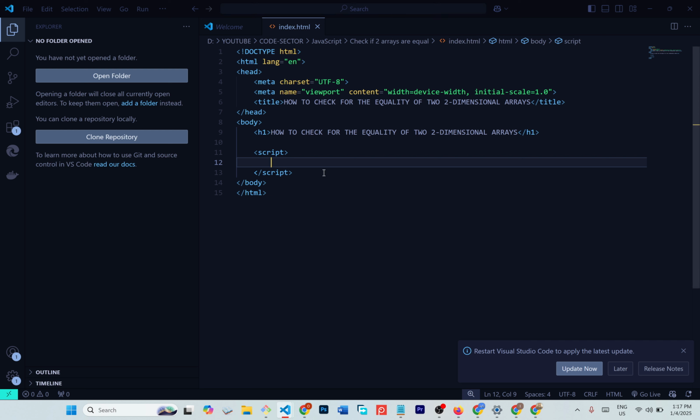In today's tutorial, we're going to learn how to check for the equality of two-dimensional arrays. How do we go about this? A two-dimensional array can be described as an array in which its elements are also arrays. To check for the equality of two-dimensional arrays, what we can do is a series of things.